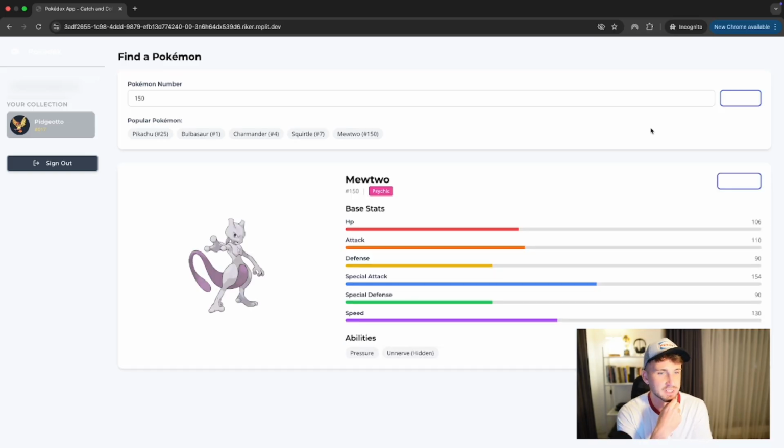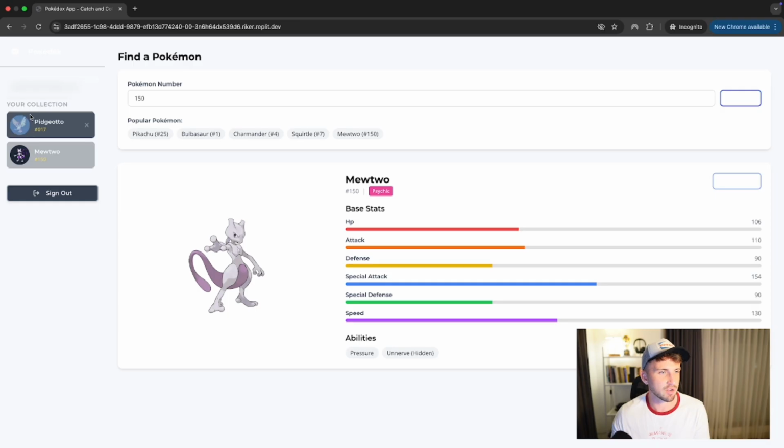And it's given us this one as well, which is also cool. So Mewtwo, it gave us all of the same info. Very cool. Pressure, Unnerve hidden. So let's try catch this one. Okay, and it's given us that as well. So I don't know what happens if I click on these. Nothing. I can delete them. I also can't see the compare feature, which we did ask it to do. But at the moment, we're not going to look into that.